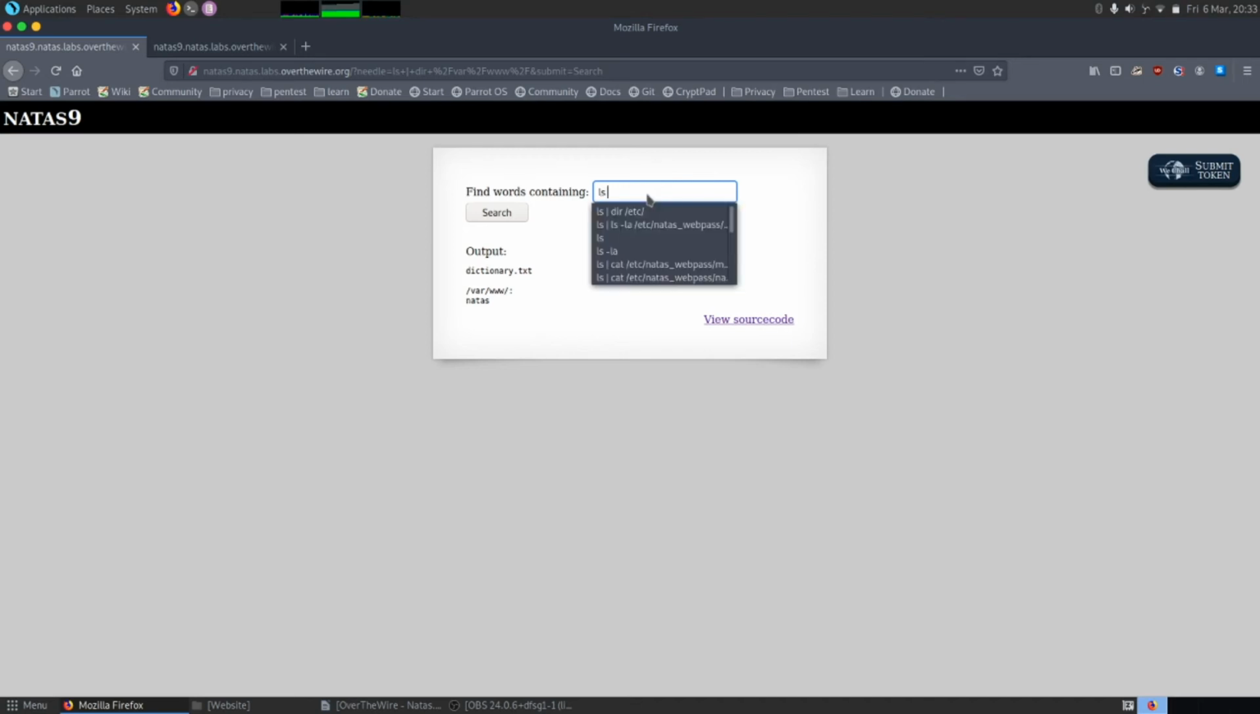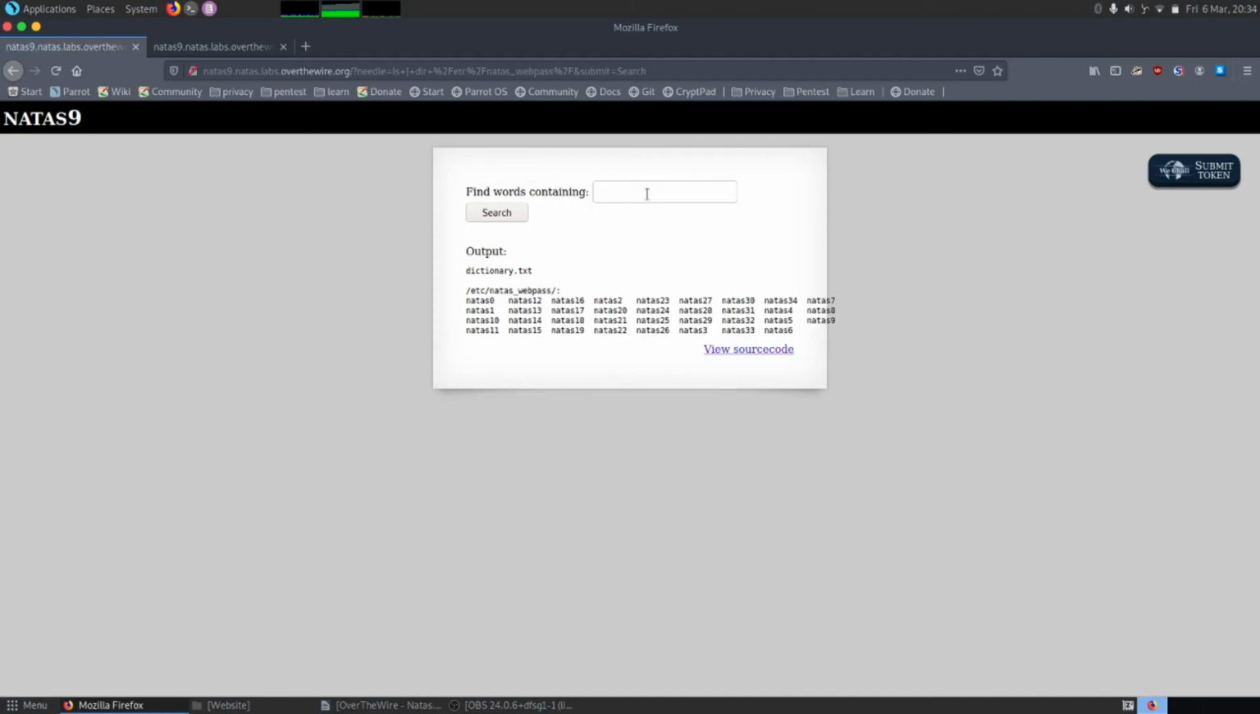So we're going to go ls, we're going to pipe to dir, we're going to choose etc, and we're going to go natas underscore web pass, and we will see inside of here we've got a directory structure that kind of lists almost every level, if not every level, of the Natas website challenges. You could look for each one, but you probably won't find the passwords for many, and the one we're really interested in is Natas 10.